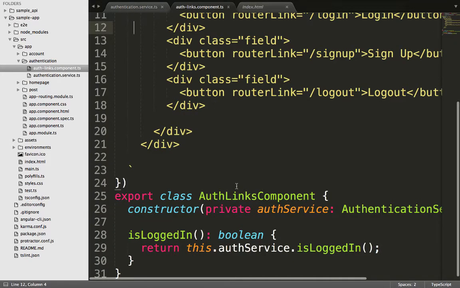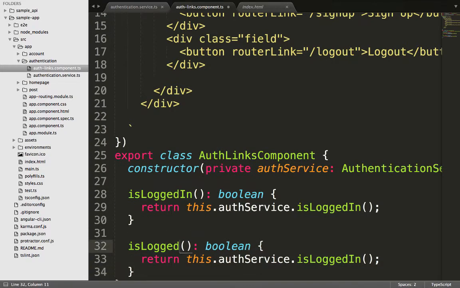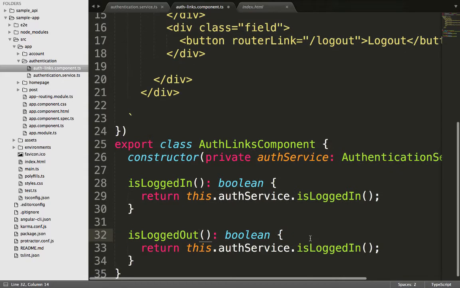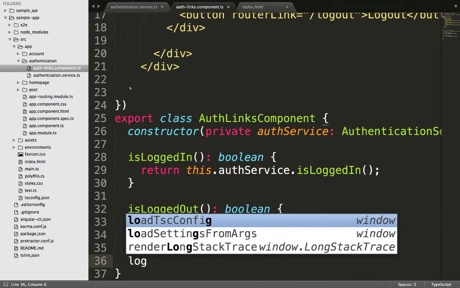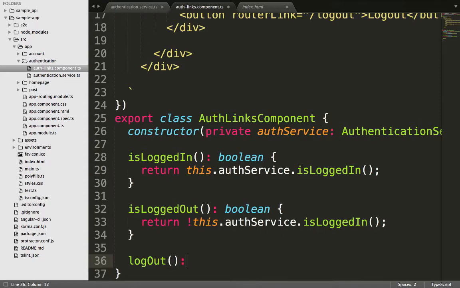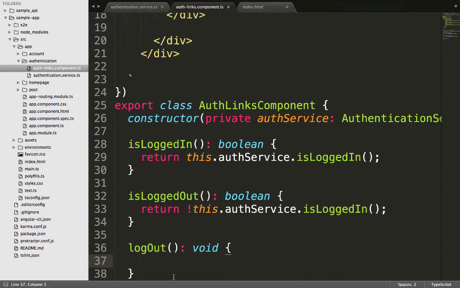Also, we're going to be using the reverse of that for logged out. So we can just copy and paste it and then return this not logged in. And we also need to create another method for the main logout function, which we also wrote there. I believe we wrote the logout function. Yeah, this function, we're going to be using that now, and we're going to use it like this, service logout.